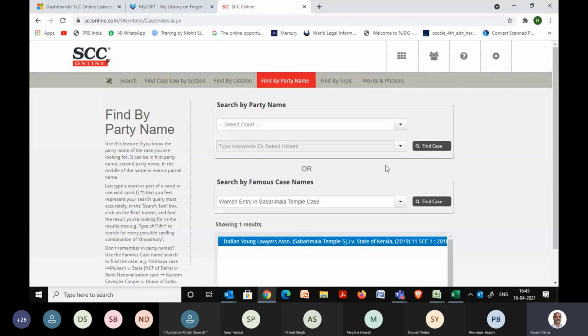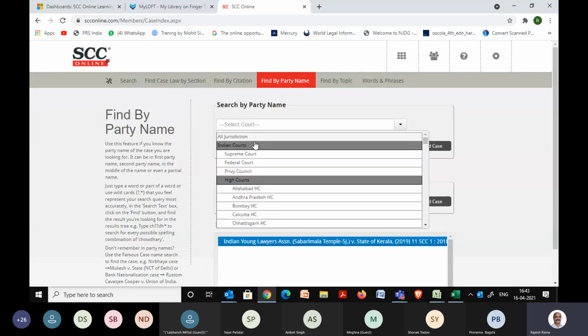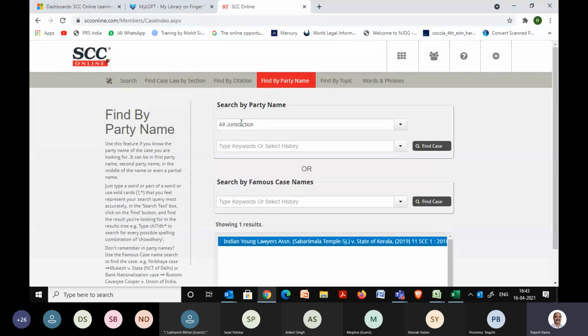But what if you already have the party name with you? Then you should use the traditional ways. Search by party name, go to this select court. You have to first select either the High Court or the Supreme Court. If you're not sure about the jurisdiction, you can select all jurisdiction in that case, and then type the party name. Now let me just show you one over here of Supreme Court.